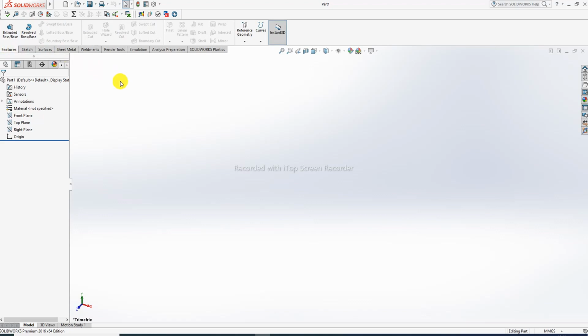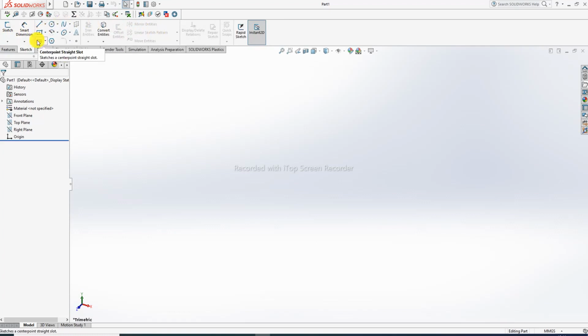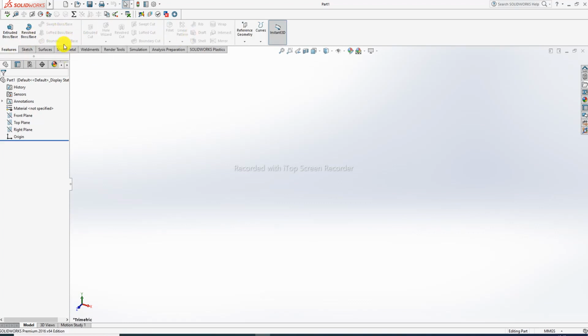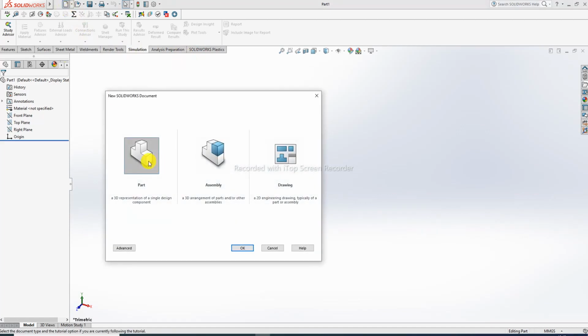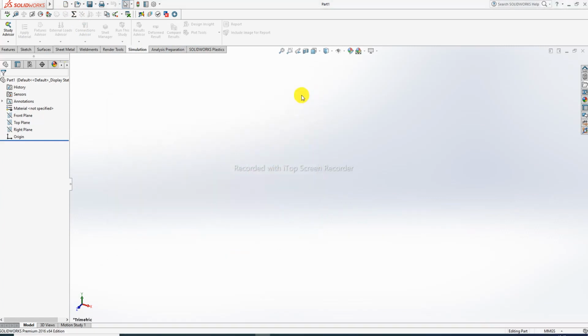Next, lecture 6 is about sketch points. At first, sketch points are discussed one by one, and all sketch points are clear. Then feature points are discussed here, and all feature points are clear. Then surface, sheet metal, weldments, render tools, simulation, and all three: part, assembly, and drawing. A to Z of SOLIDWORKS, point to point. All points are discussed deeply and clearly.